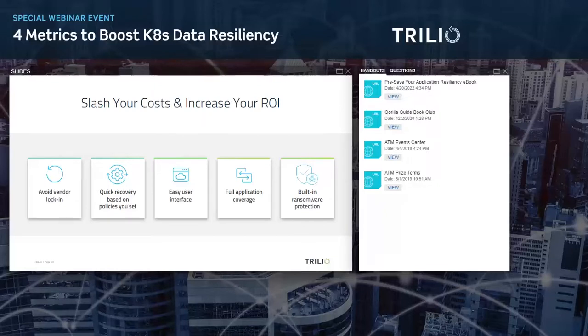So you don't even need to know the basics of Kubernetes in order to do your backups and restores. Full application coverage in terms of data and metadata, we've talked about as being very important to capture both within the same solution. And then of course that built-in ransomware protection that the majority of those cloud native tools out there definitely have some sort of cloud ransomware protection.